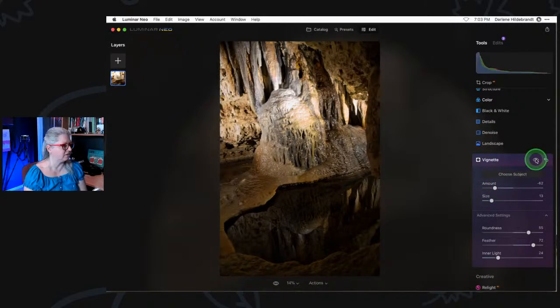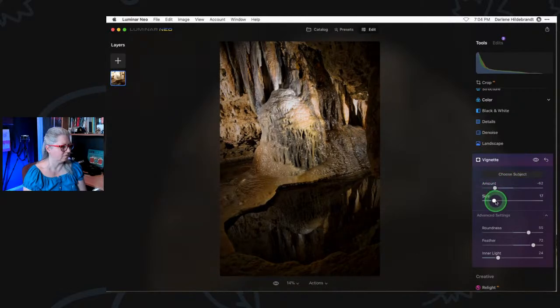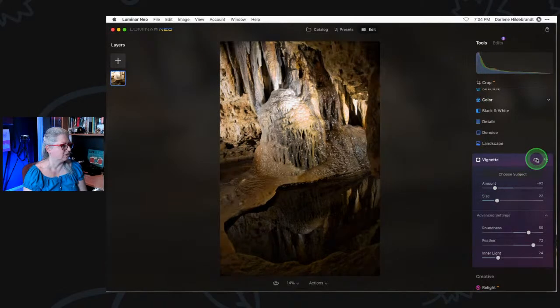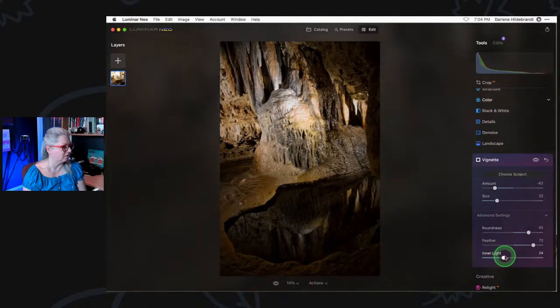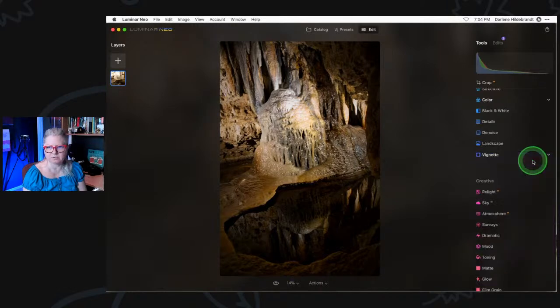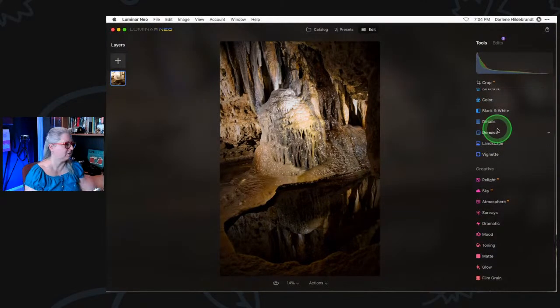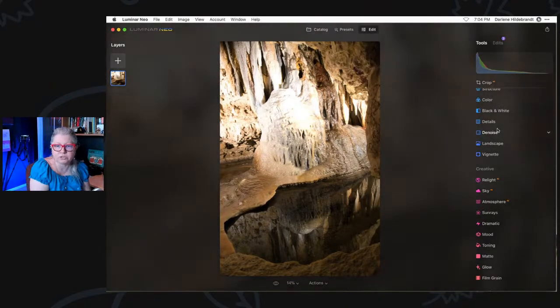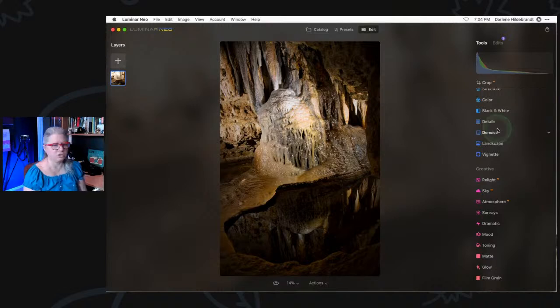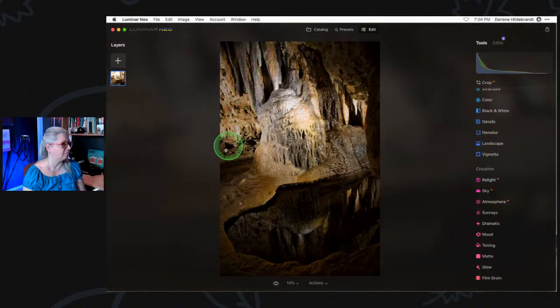Okay, so see what this vignette is doing? See how it's darkening the top more than the bottom, and I'm still seeing this reflection. So see how I can go a little more extreme. So I'm keeping the reflection. Oops, I closed it. I'm keeping the reflection without darkening it. Okay, so see how we've gone from overexposed, really contrasty, and toned that down just with a simple vignette.